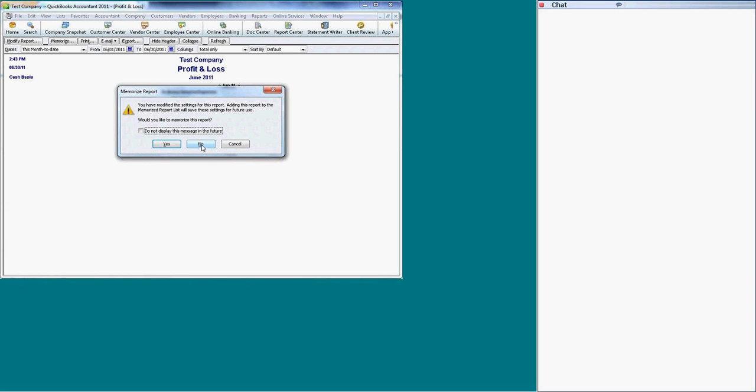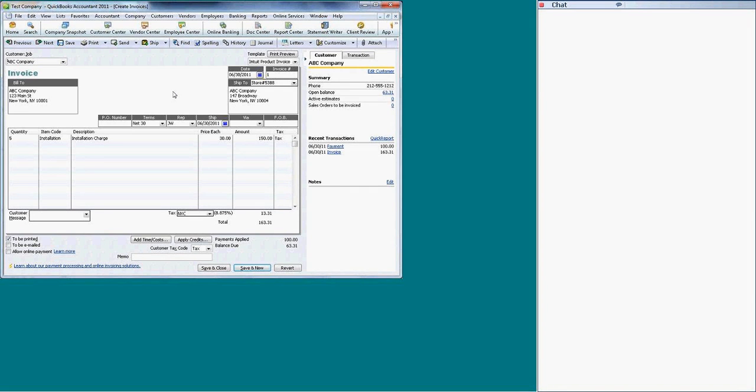You get the same message asking if you want to memorize this report. If it's annoying, click on Do Not Display this message and then click No. It won't ask you again. Any questions so far?